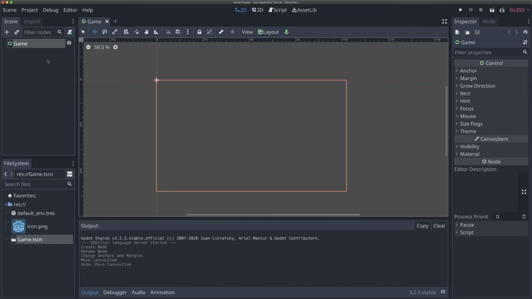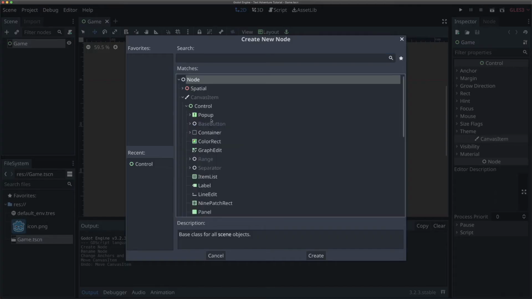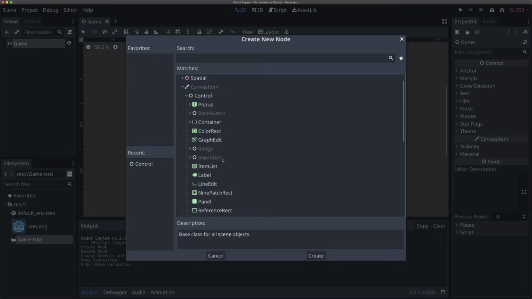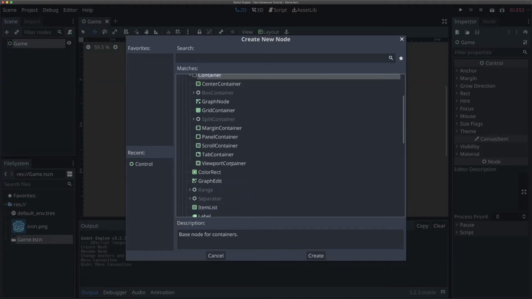When you have a container node, you cannot move its children manually. The container node automatically determines the size and position of its children. So what we want is a container node that's going to contain all of our game elements and will help automatically determine how those elements are laid out. So we're going to start with a panel container. So I'll hit container and come down into panel container.